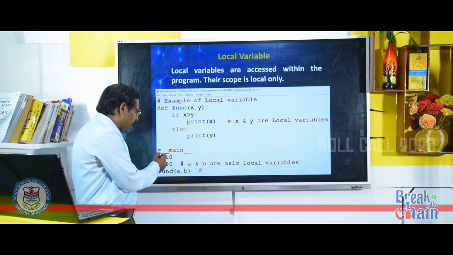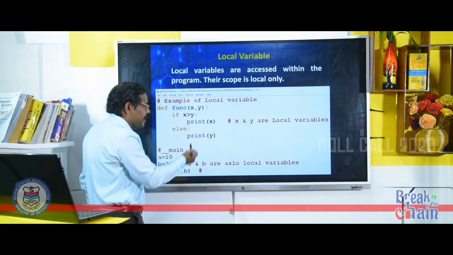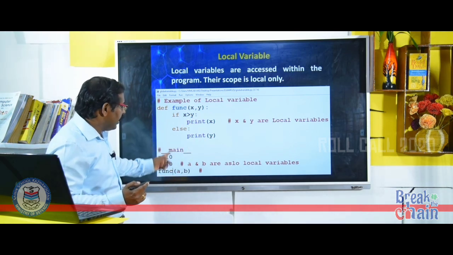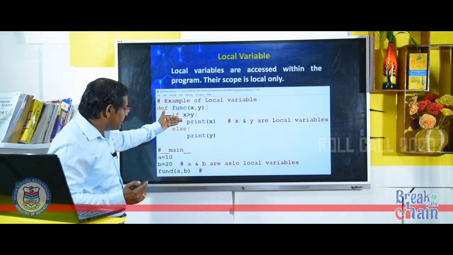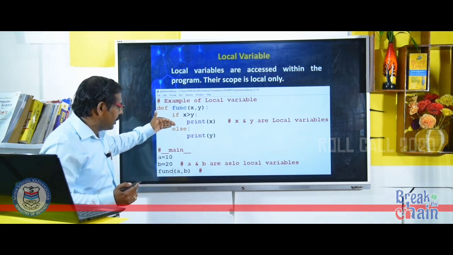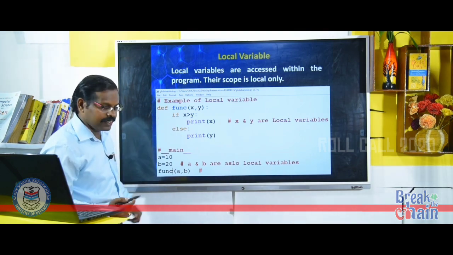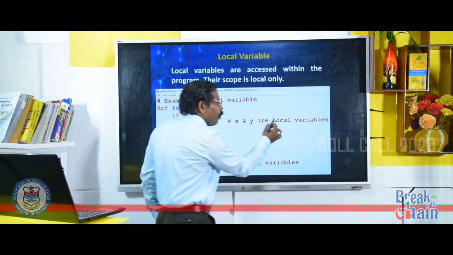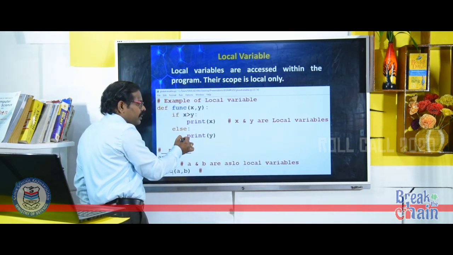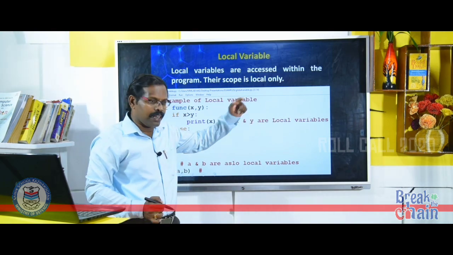Now, in the main program, a value is 10, b value is 20. A will go to x, b will go to y. These are positional arguments. Here a is 10 and b is 20, so x will be 10 and y will be 20. So, 20 will display on the screen. But here x and y are local variables. That means the variables which we are declaring inside the function are called local variables.